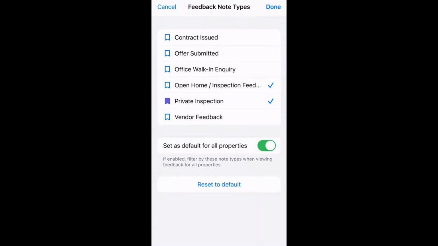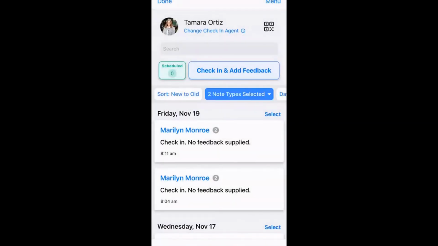We know that some people loved having the website inquiry sitting in this area and some people hated it. So definitely to cater to those people that found having website inquiry there a bit more frustrating, you can now jump in and select this and set it as default across all properties. And now it should just narrow it down purely to your open home inspection feedback like so.